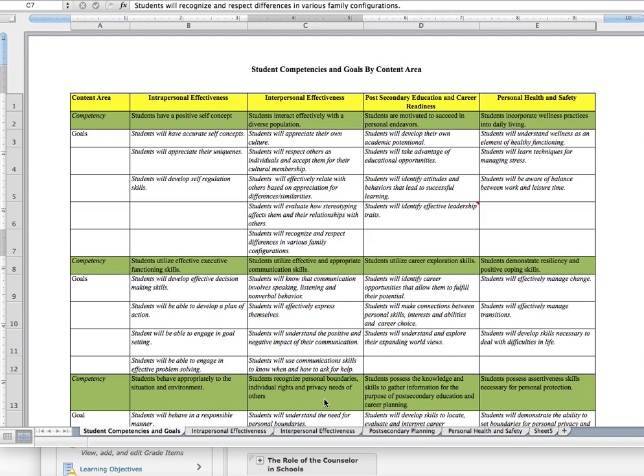And so you see each content area has their own competencies. And then within the competencies, there are goals. So the goal, and this is for all students at all grade levels, this is the final outcome in 12th grade. Students will have accurate self-concepts. Students will appreciate their uniqueness. Students will develop self-regulation skills. And so you see each one of these competencies has goals attached to them. Now, this is the overview of the whole thing. We're going to get more specific now.